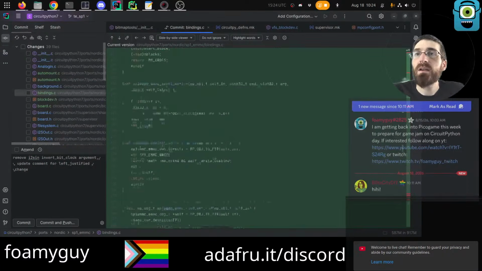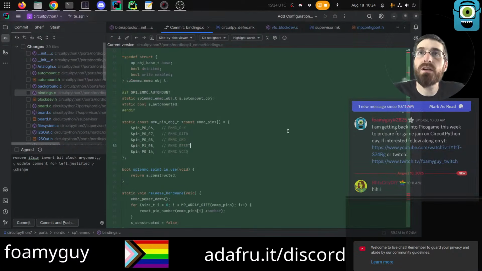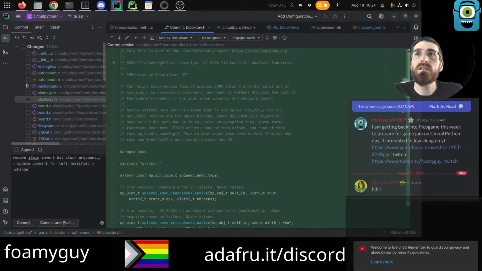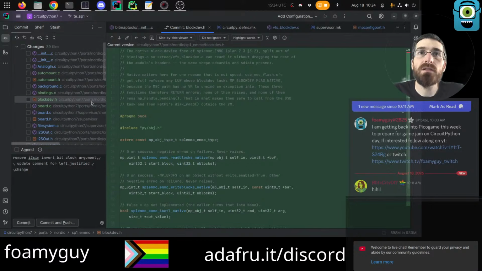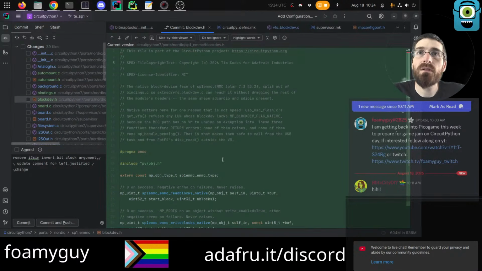Okay. We got a couple things to come back through and prune from this file, I think, but I need to make sure that they are okay to remove. Block dev is also in here. Block device face. We don't need to retain the plan number or anything. Dragging the rest of the module's headers the same shape.